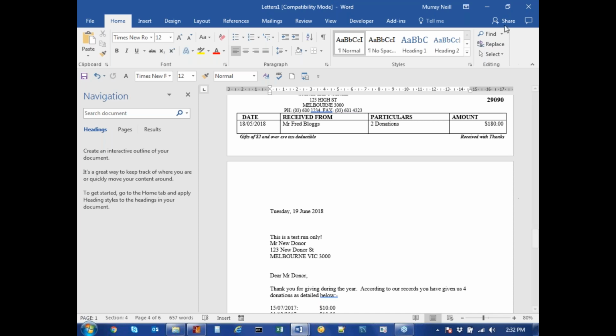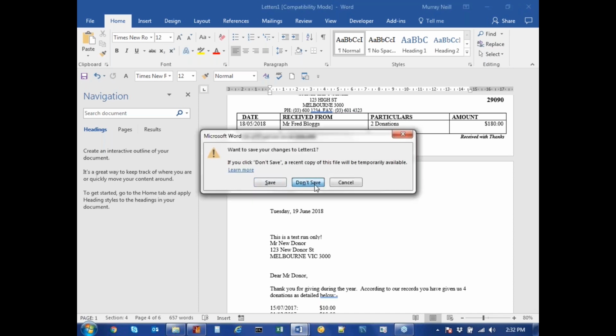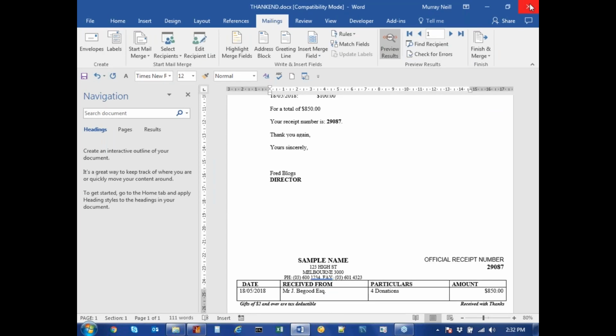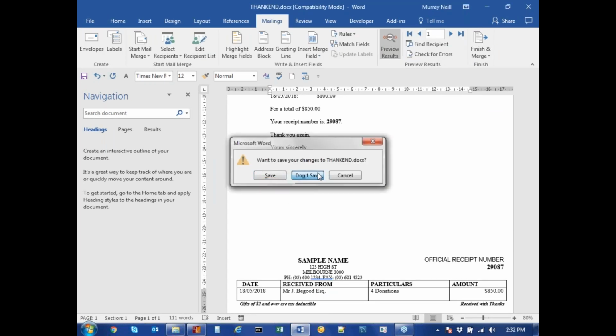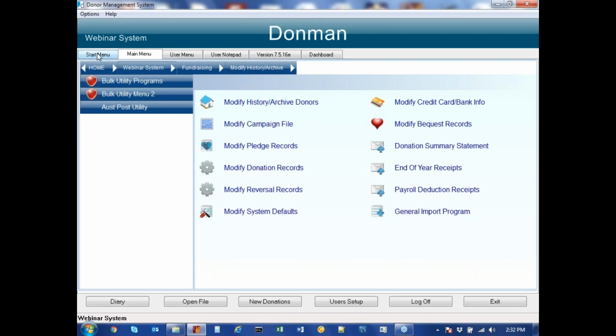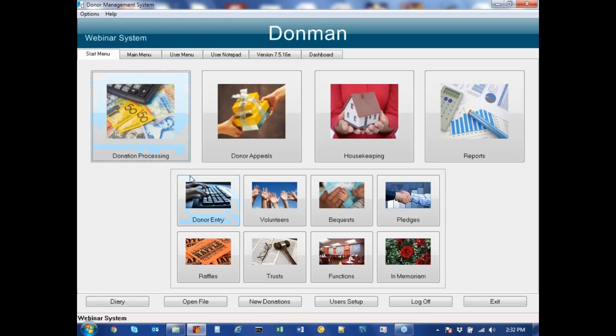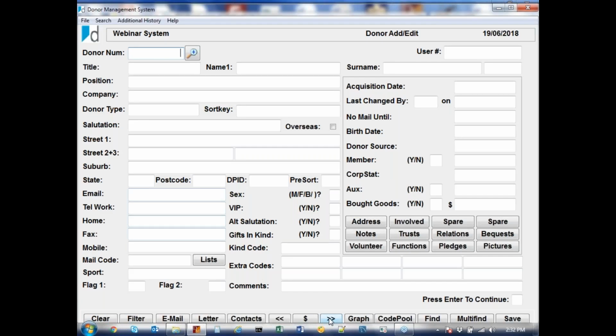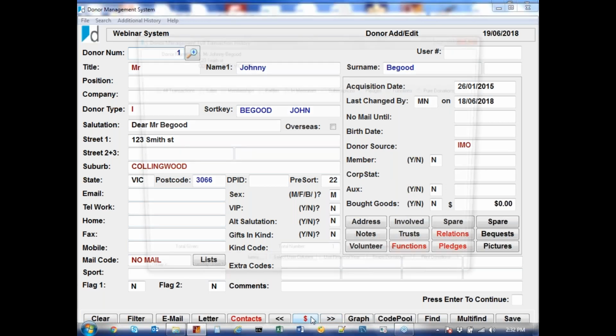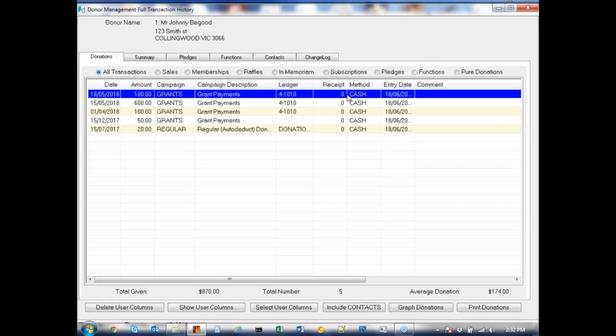But before I do that, let me close this down without saving. And I'll close the master document down. I haven't changed anything there. Let's actually now go back and have a look at those donations again. So we're going to look at donor number 1 again. And as you can see, there's still no receipt numbers because I ran this as a test run.